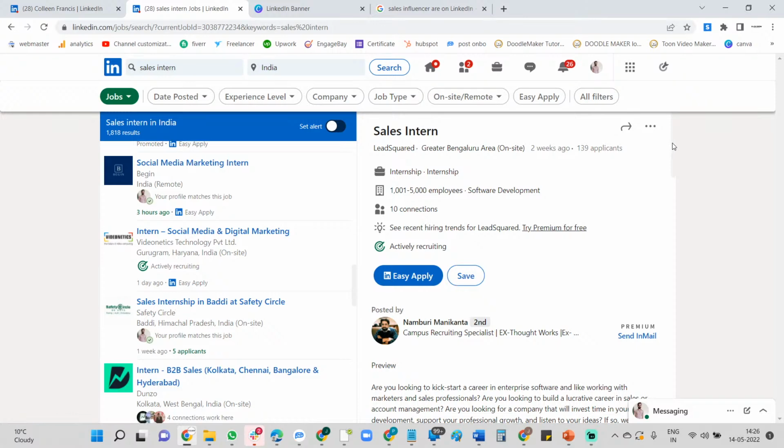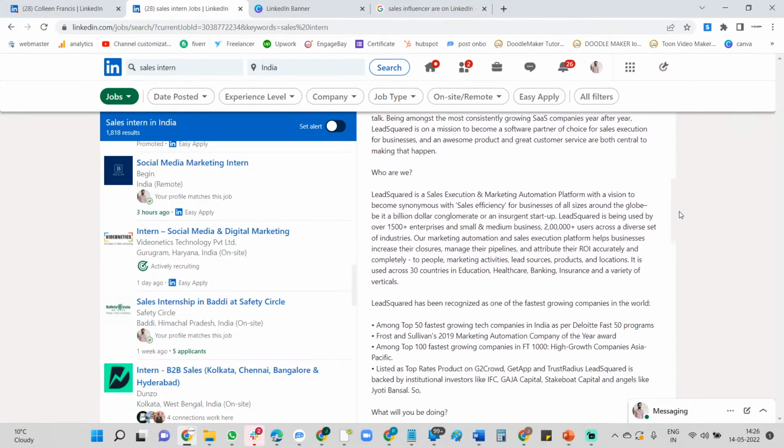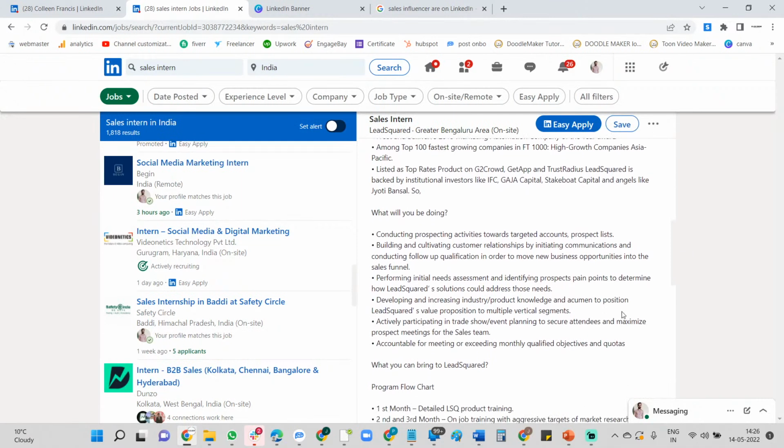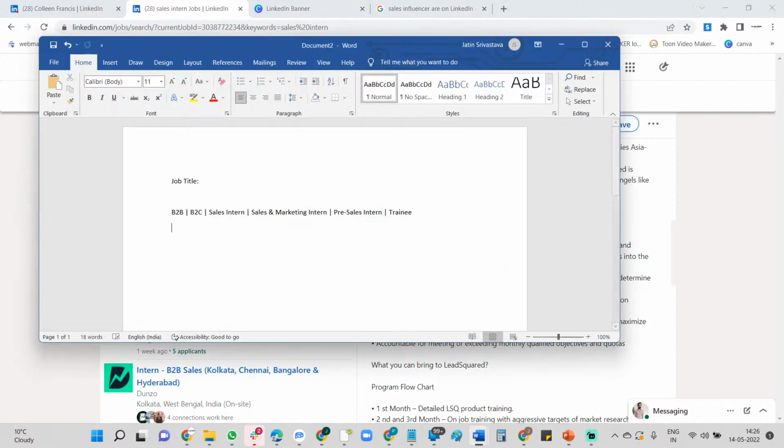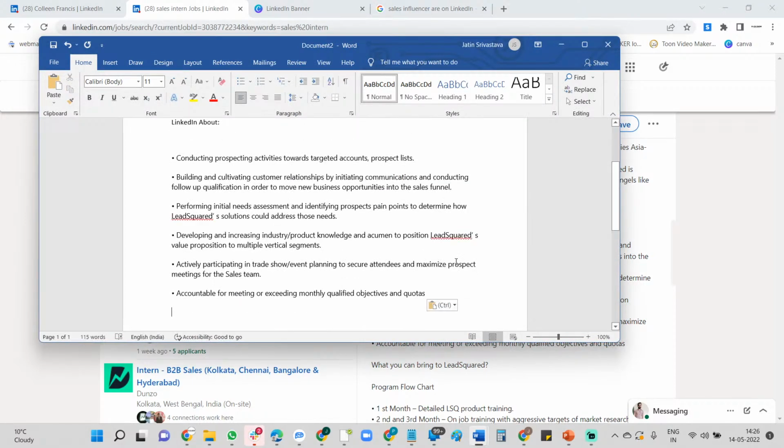Now what I'm going to do, when I will be writing my LinkedIn About, I will go down, I will copy the job requirement that this person has provided. I will copy this job requirement. This time I am building my LinkedIn About, and I'm going to paste the job requirement right here. What I'm going to write in the very start, that I am looking to build my career as a sales intern in the software industry.